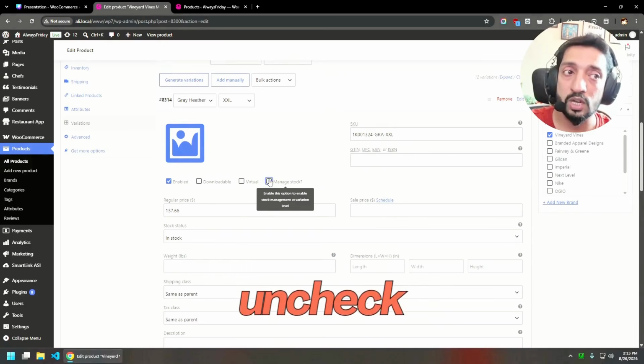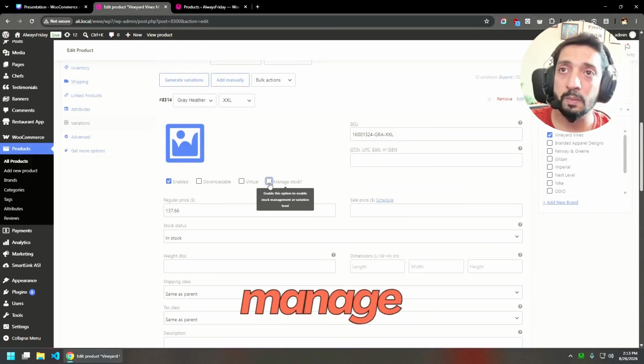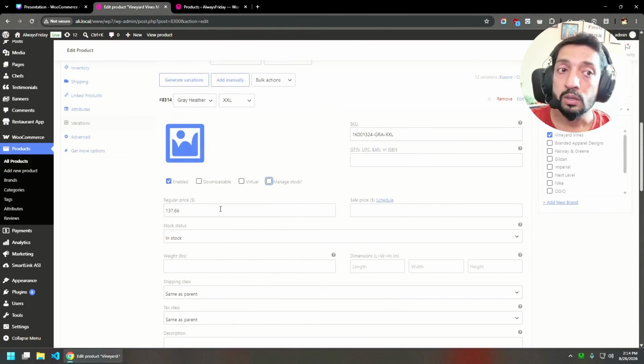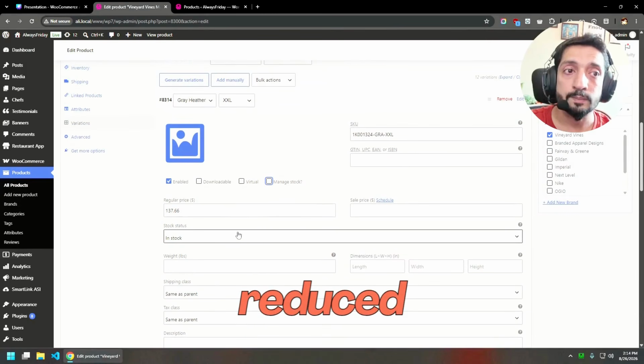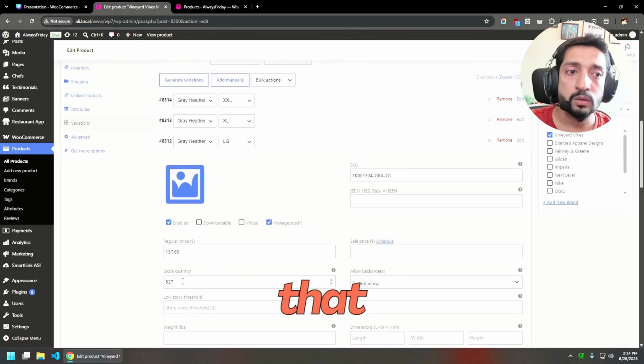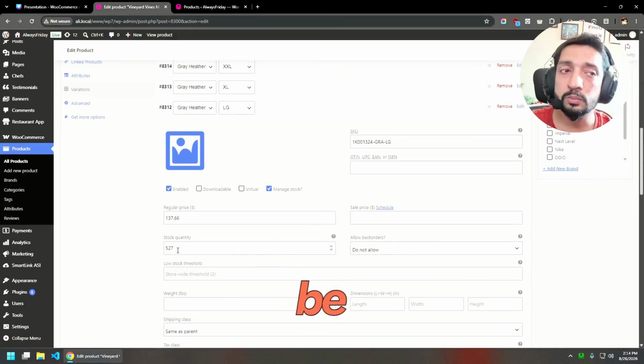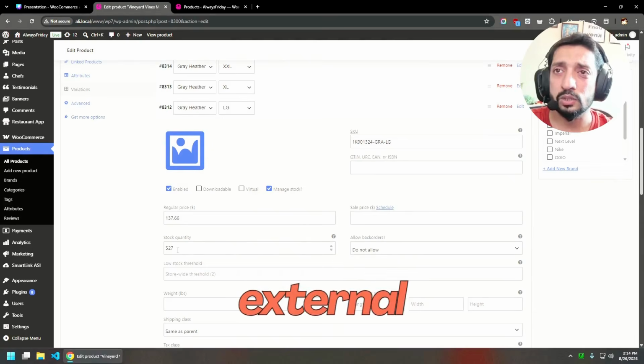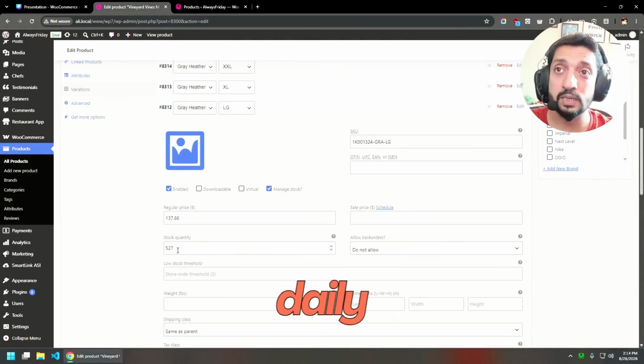But if not, if you uncheck this one, you're not going to manage the stock, which means the stock that is available in here is not going to be reduced. The number of stock that is available is not going to be reduced. So if it is not going to reduce, this is going to be updated in the daily sync process, which means if you forward the order to your external API, to your external system, and you have reduced the stock quantity over there, then at the next daily sync, the stock quantity on your site is also going to reduce eventually.